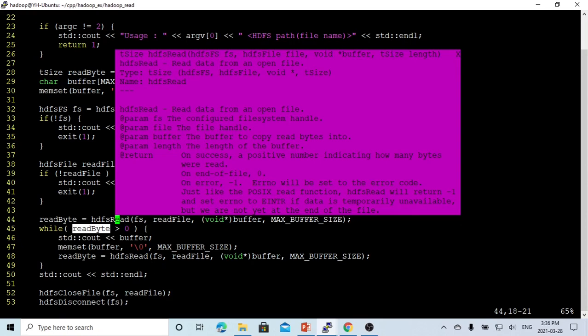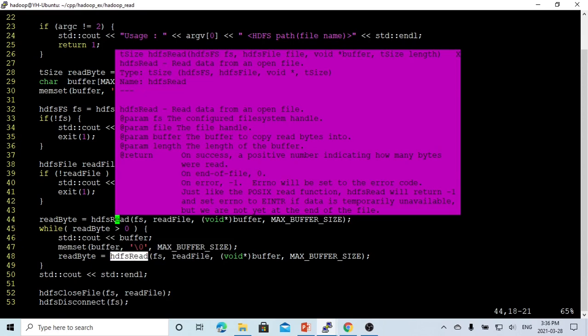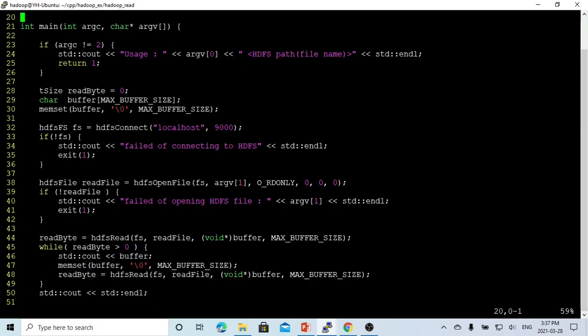If this is positive, greater than 0, it means success. We just print it out to the stdout, reset the memory, and read again until 0, which means the end of file. So at the end of the loop, we print a newline, and after that close the file with hdfsCloseFile, where the fs is the file system and the read file is the file handle. Then we disconnect from Hadoop. So this is our basic open file, read file, and print.